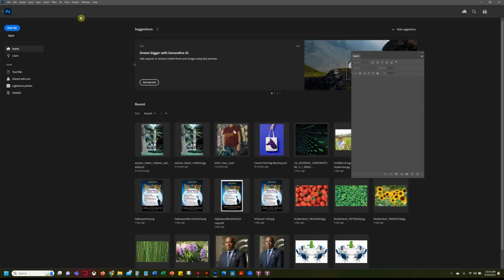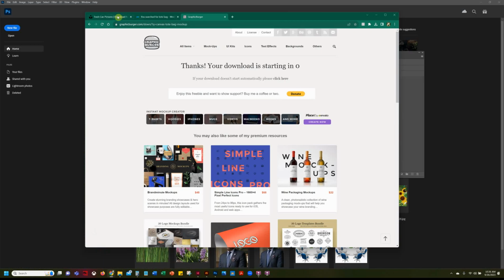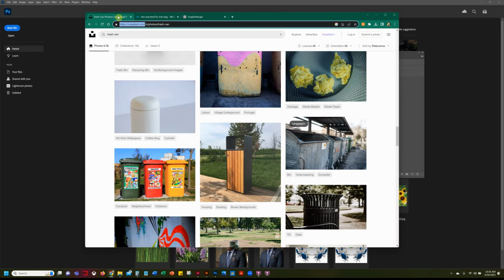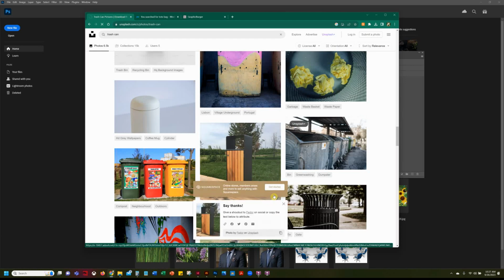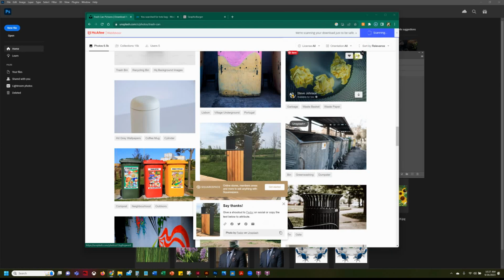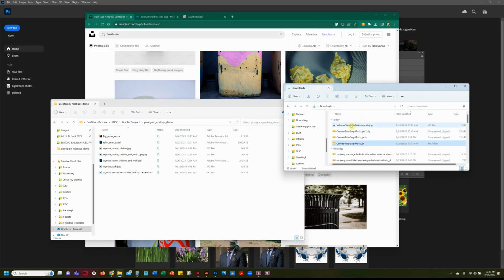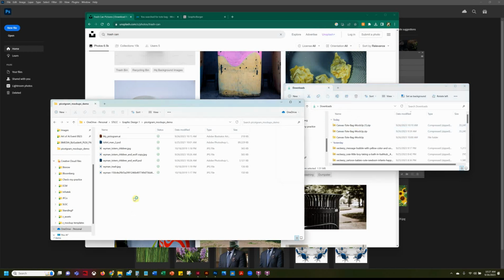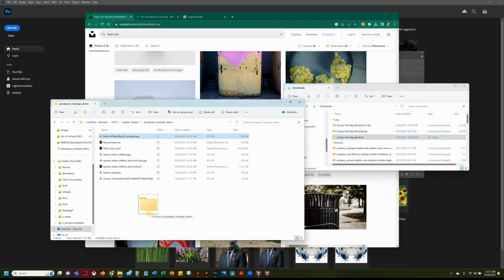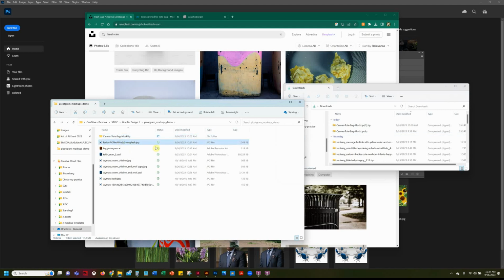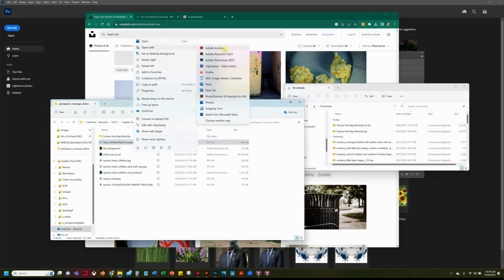Another thing you can do is go to some of these websites that have free high quality photography, and you can search for whatever you want. Okay, here we go. Trash can. I'm going to download this. Unsplash has a bunch of, again, free high quality images. That is downloading. I'm going to stick it in this project folder that I've made so that I don't lose track of it. Okay, let's open this in Photoshop.